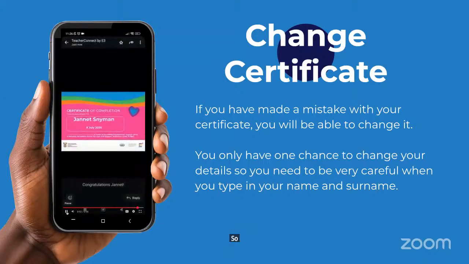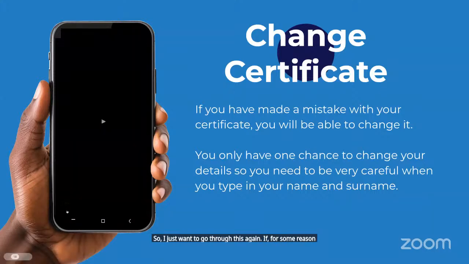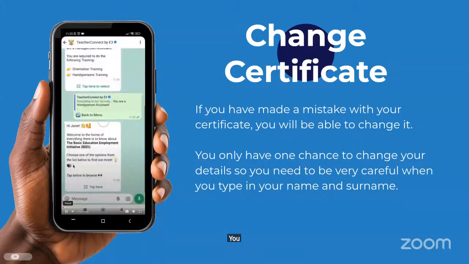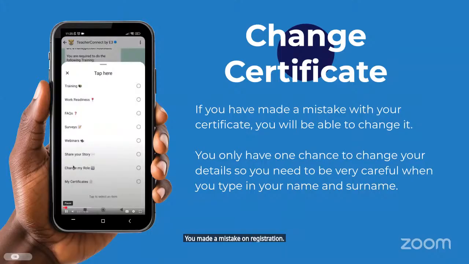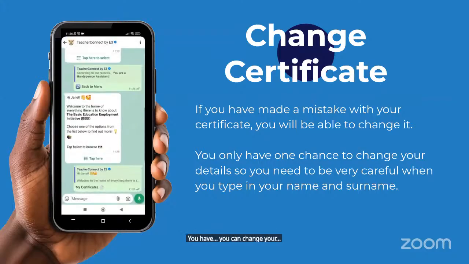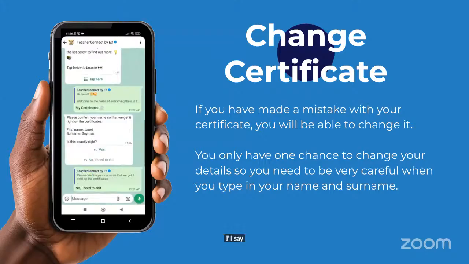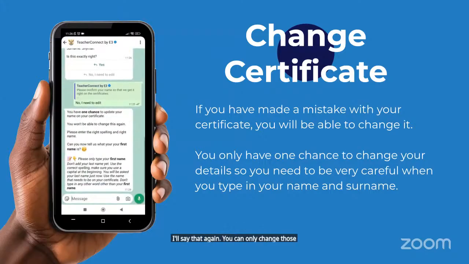So I just want to go through this again. If for some reason you made a mistake on registration and spelled your name incorrectly or made a typo, it's okay. You can change those details on your certificate, but only once. I'll say that again. You can only change those details once.